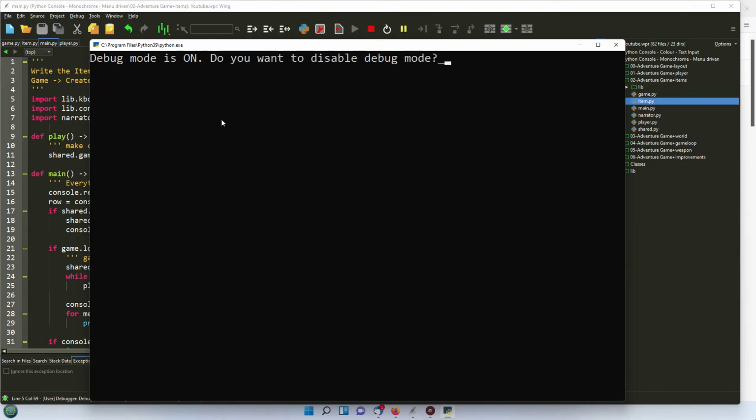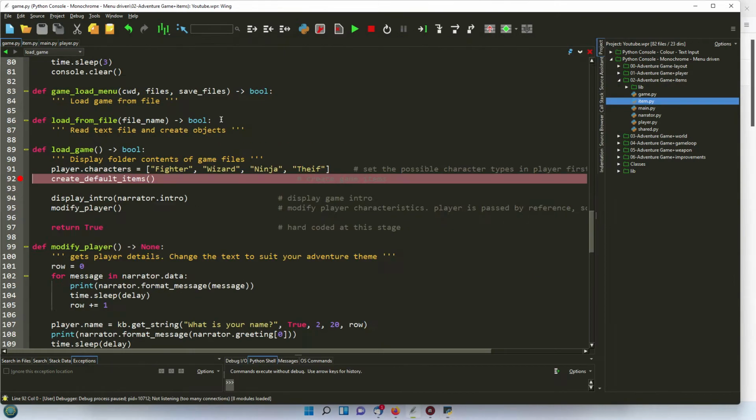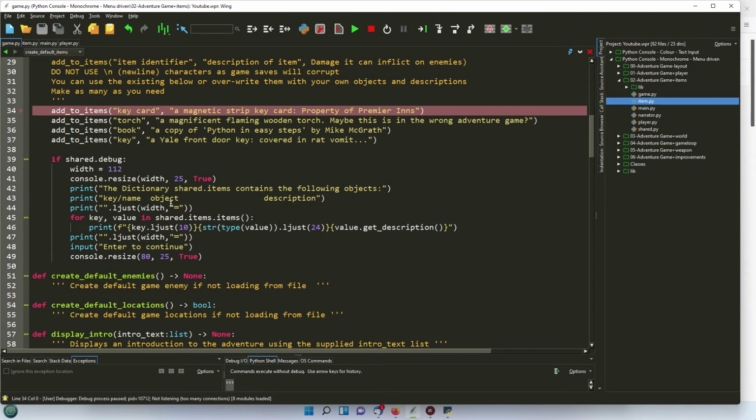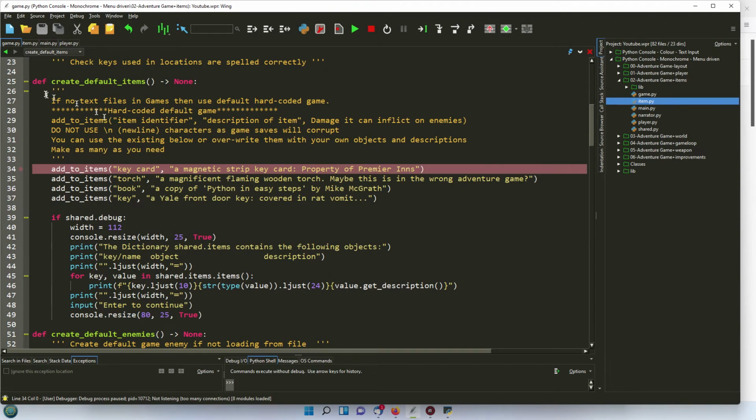Debug is on. Yes, we do want to leave it in. We do not want to disable it, so no, I don't want to disable it. And we're now going to create the default items. So let's press F11. And this is the new function, create default items.